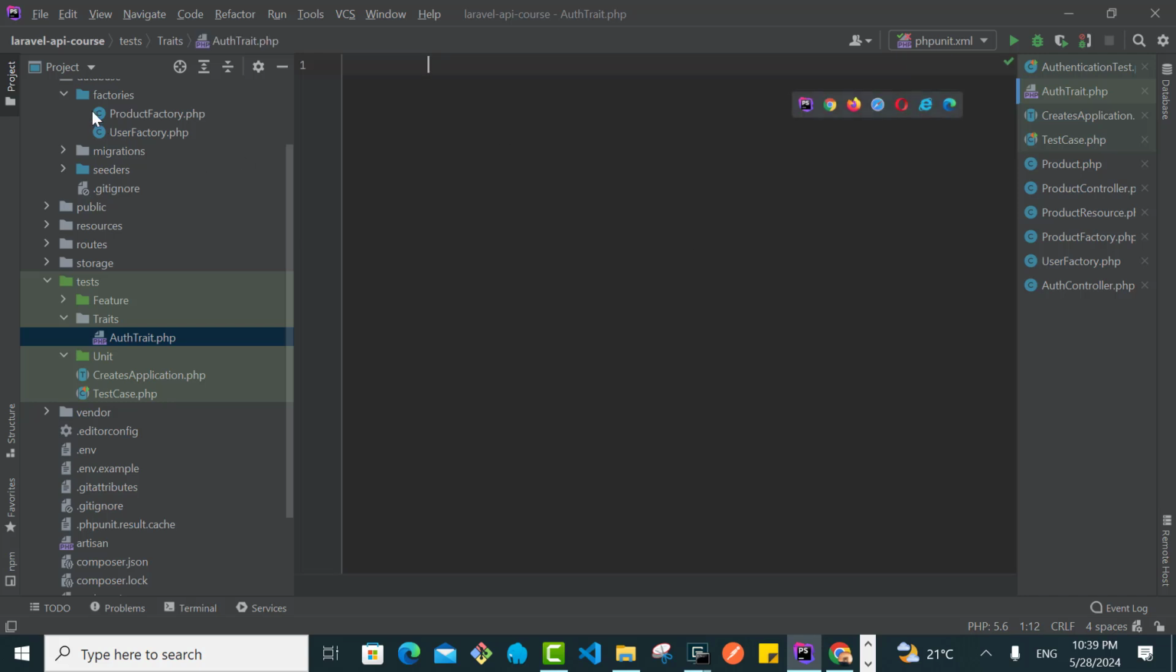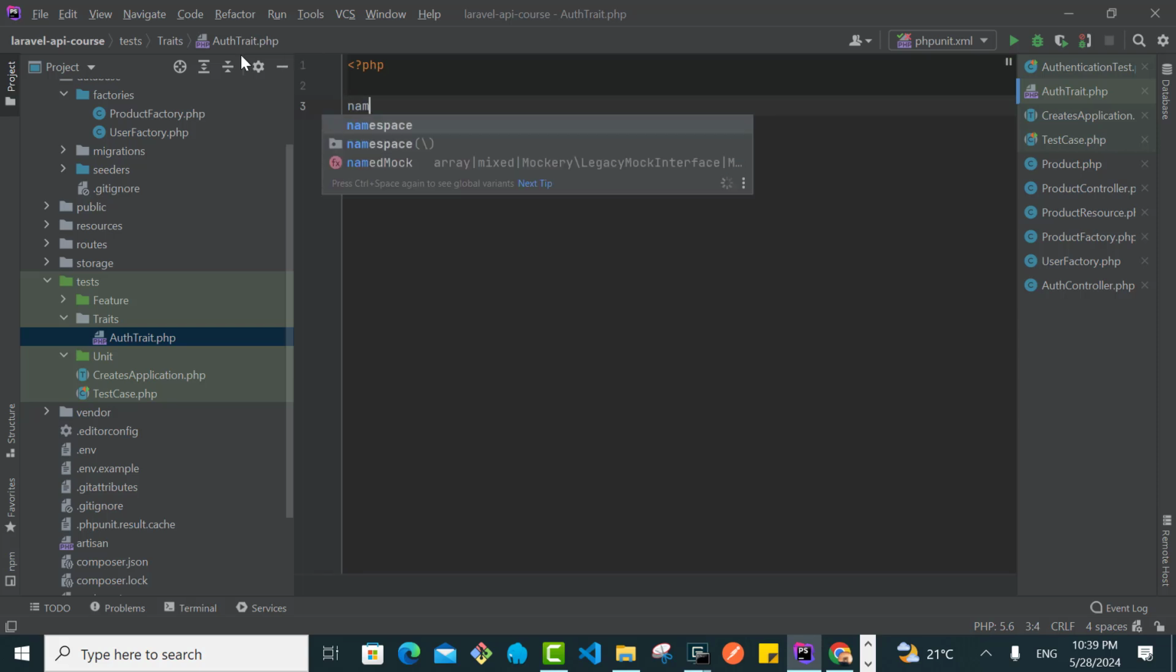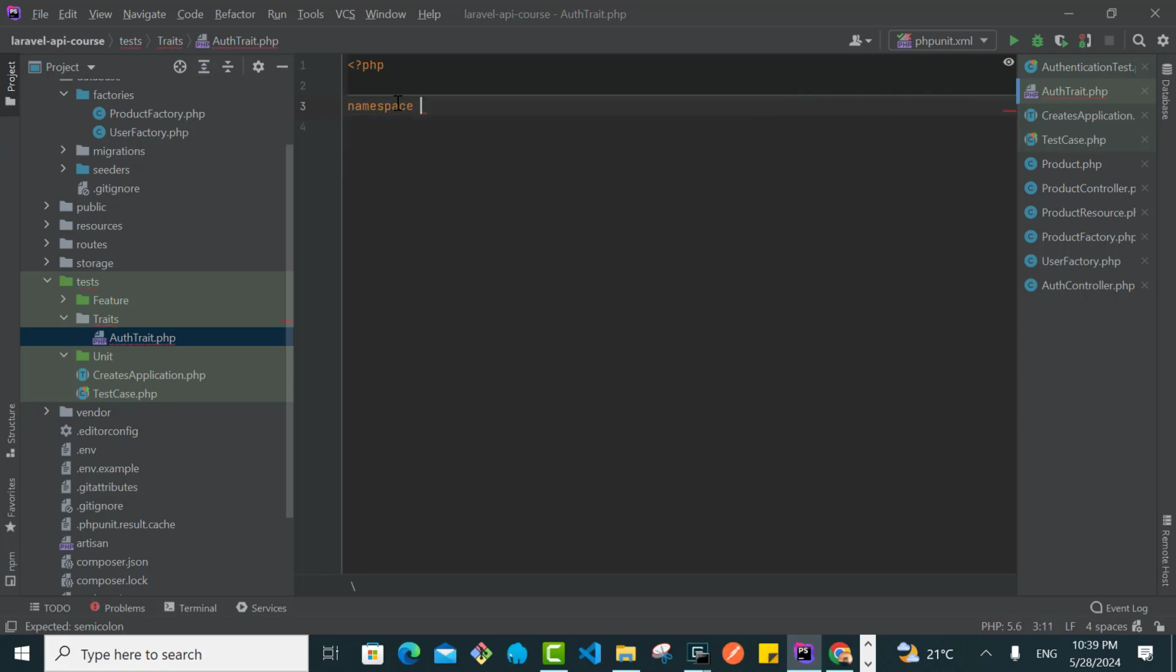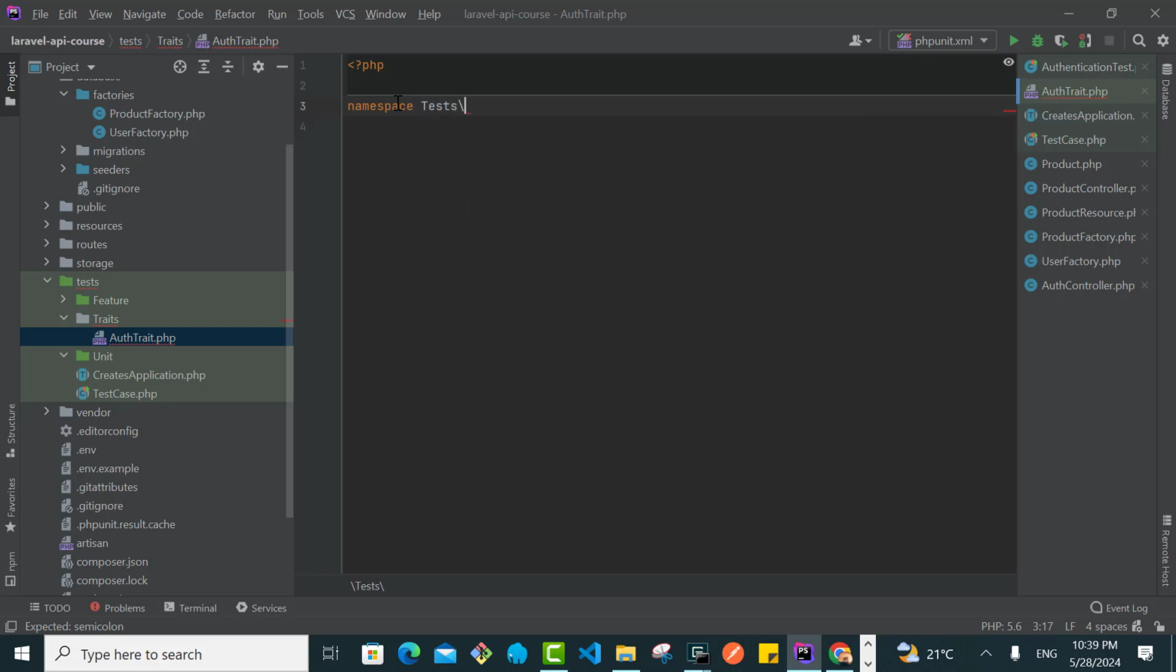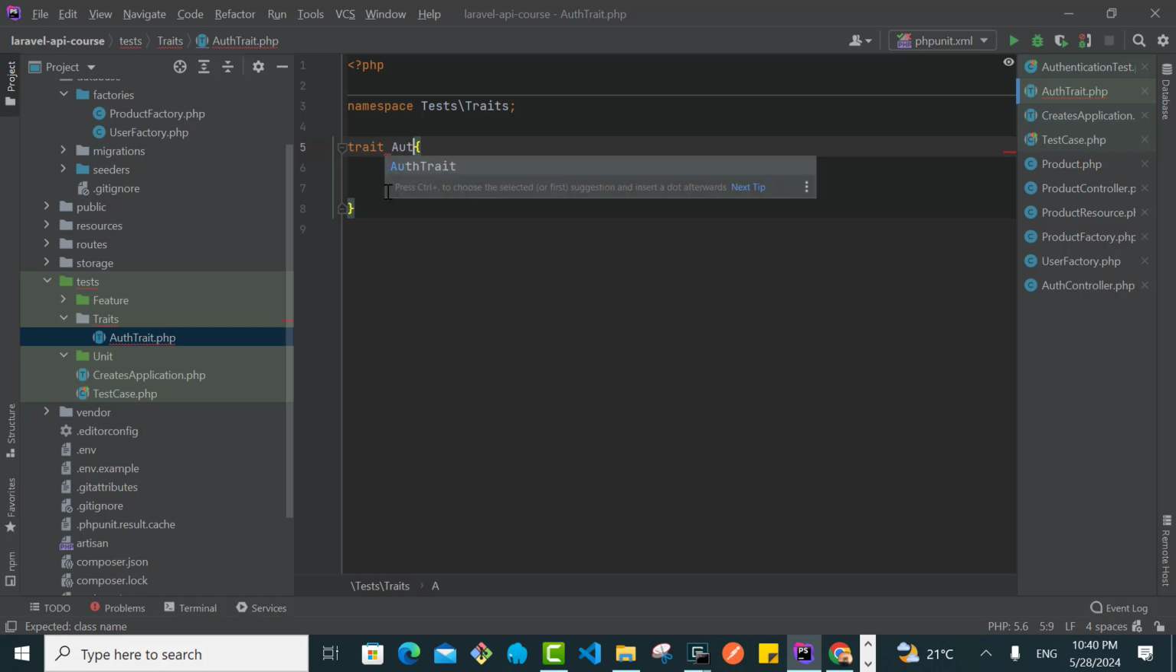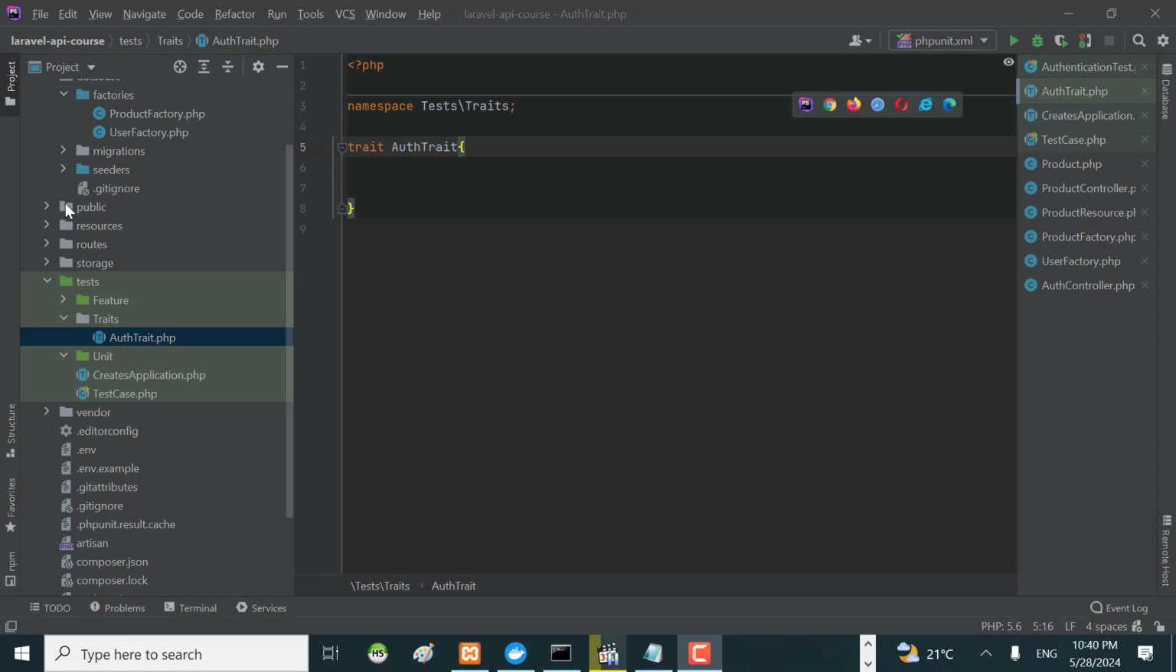.php, like that one. And then inside this file, of course it needs to be PHP, and I'm going to say namespace. The namespace, if you check, is Tests\Traits, I believe. And then we'll have the trait name itself. Then you'll do something like that. And that is all that you need in this file. So the trait name, of course, needs to be AuthTrait.